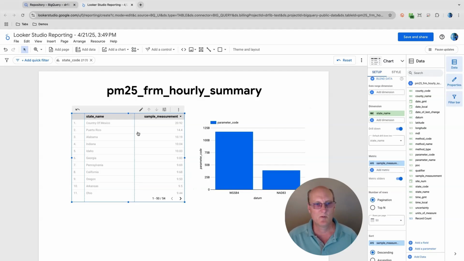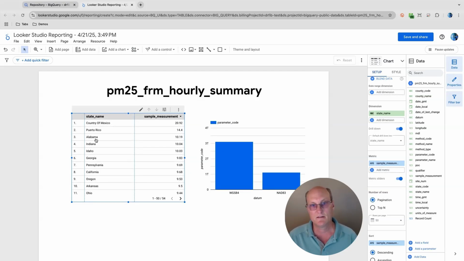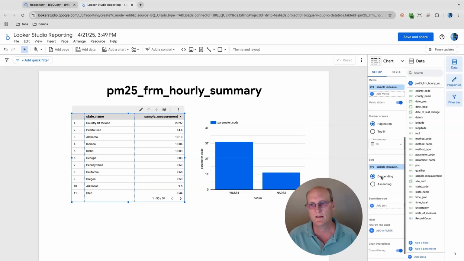All right, well, now this table is a little bit more meaningful. We're looking at each state, including apparently the country of Mexico. Didn't realize we had monitoring stations there, but apparently we do. And the sample measurement values. And it seems to be sorted from the highest to lowest. In fact, if we look over here in the column, we can see that. Our sort order is the average of our sample measurement in descending order, so it puts the highest at the top.